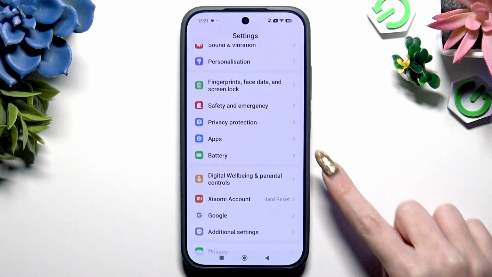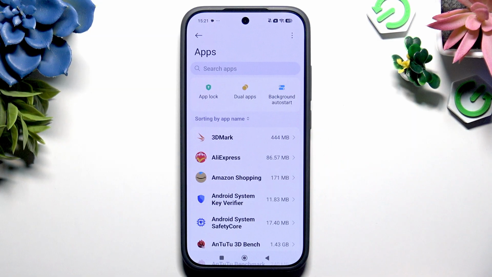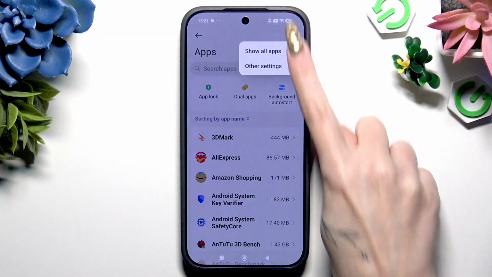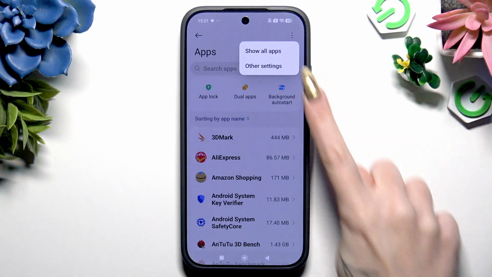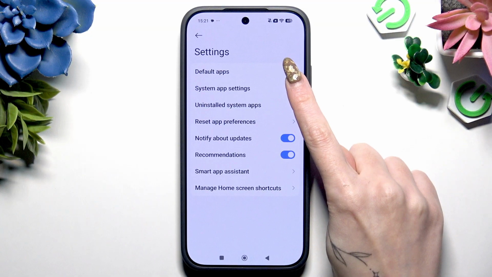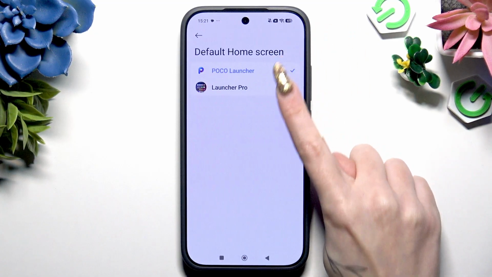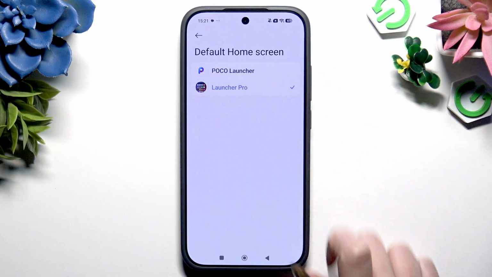Then scroll to Apps. Select those three dots at the top right corner and hit Other Settings. Now tap on Default Apps here. Click Launcher, and to apply your iOS one, tap on it here.